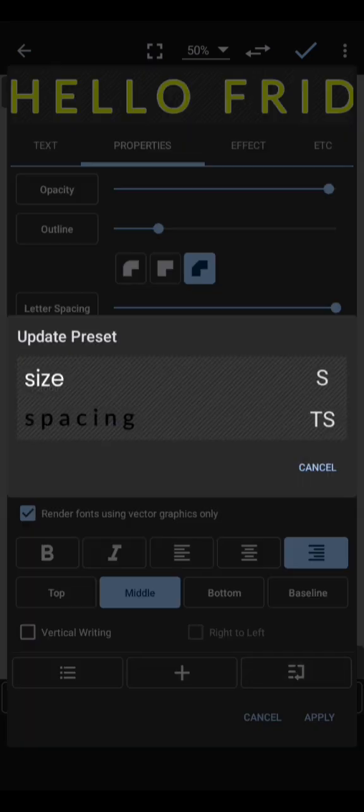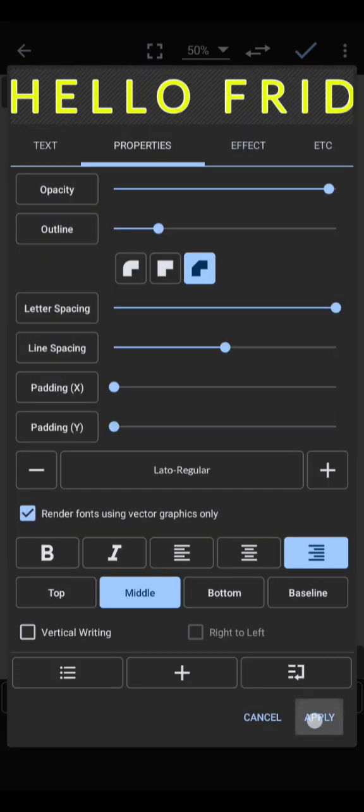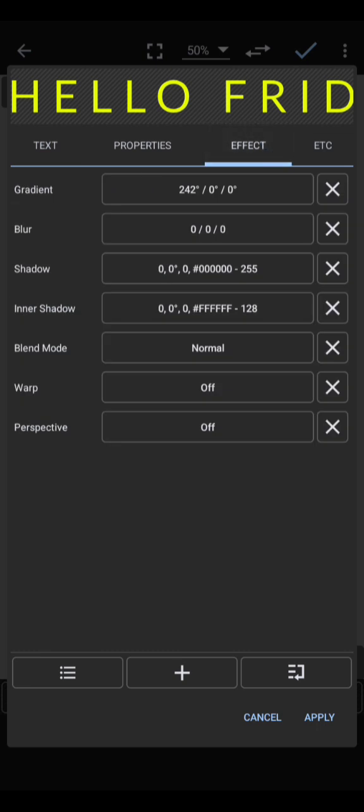All right, let's say you have a preset already and you have some adjustments to make to it. This is where you do it, then you apply if you're done editing. So this is it for the properties window. Let's head over to effect. Now this is where you see your gradients, blur, shadow, inner shadow, blend mode, warp, and perspective.